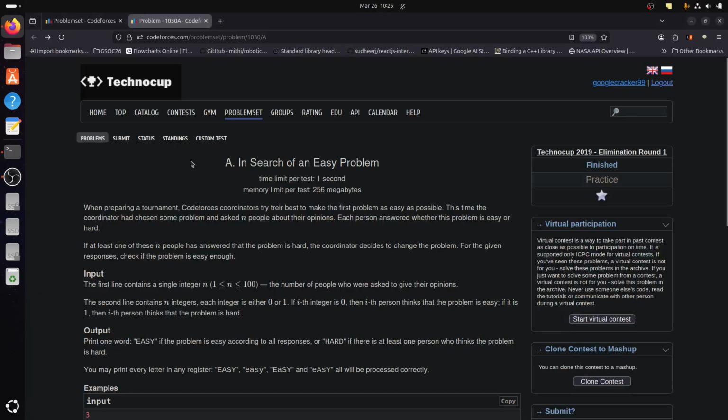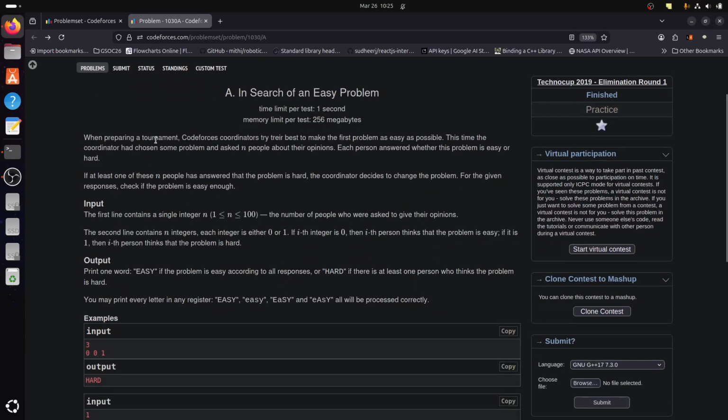Okay, so today we're going to solve Codeforces 1030A, In Search of an Easy Problem. The problem states that Codeforces coordinators try their best to make the first problem as easy as possible. The coordinator had chosen n people about their opinions. Each person answered whether the problem is easy or hard. If at least one of these n people has answered that the problem is hard, the coordinator decides to change the problem. For the given responses, check if the problem is easy enough.